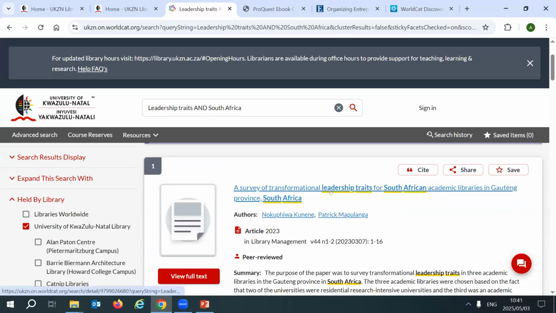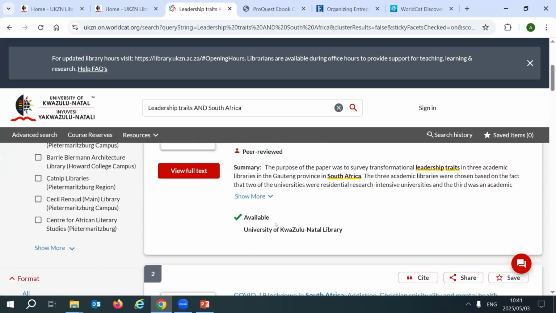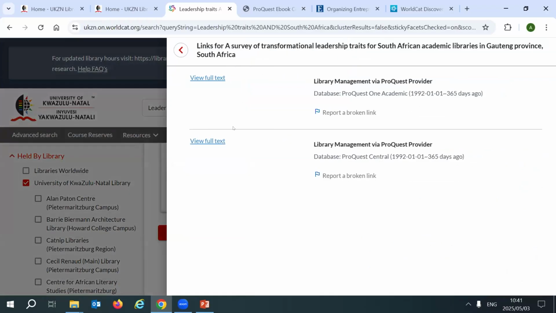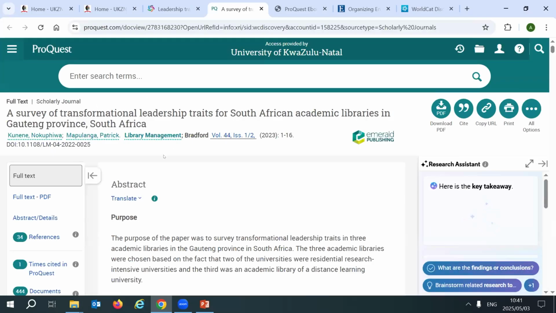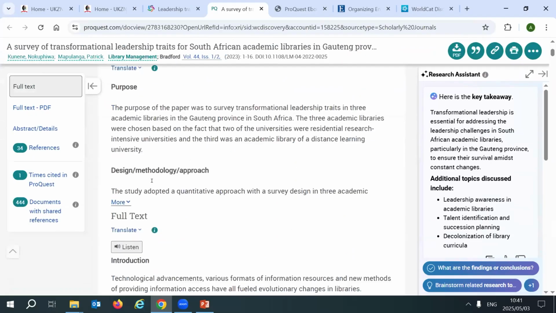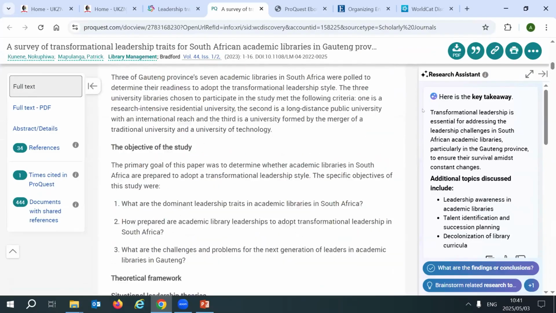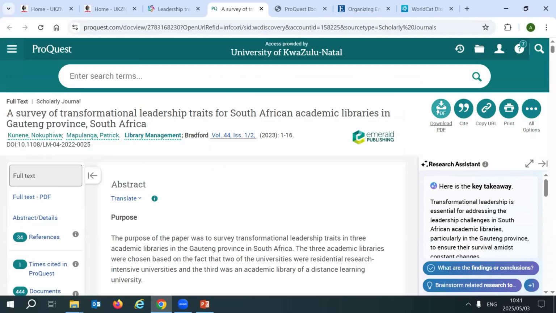And it'll give you the title, the author, it gives you a summary, and if you want to view it, click View Full Text. And again, it gives you 2 options, sometimes 1, just select the first one, View Full Text. And it's taking me to ProQuest. Okay, so there's your article that is available for you. So this is a ProQuest database that we have access to. And there's your article, and you can listen, or you can also just read online. And you also have the option to download it and to print as well.